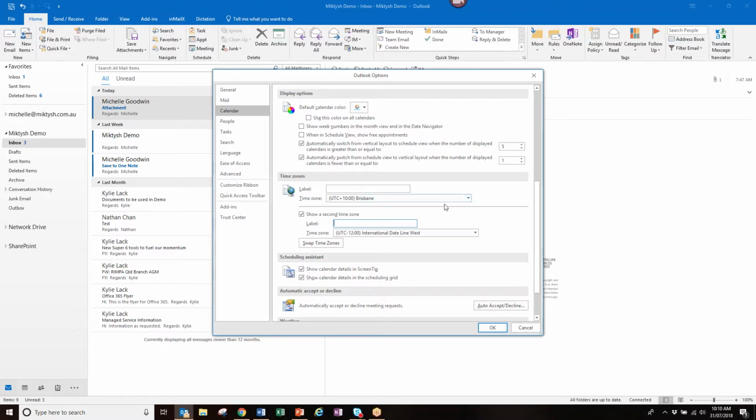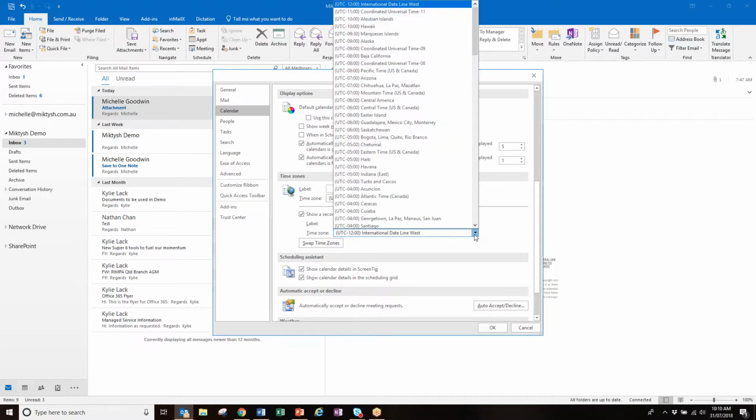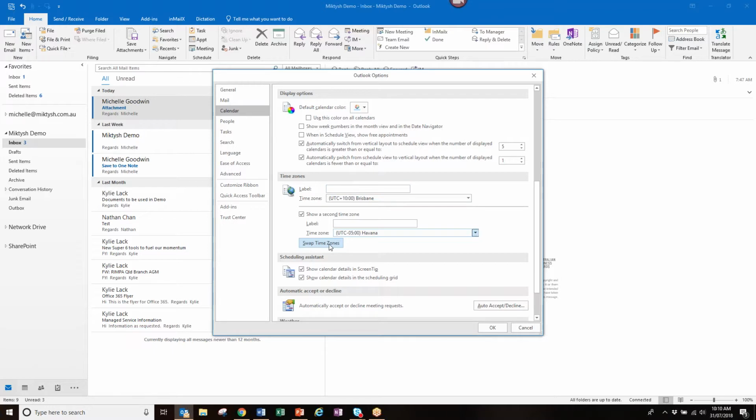So I've got my Brisbane time zone, and let's pick somewhere cool. Havana, let's pick that. And I can swap my time zones. So I can then say, well, make this my time zone, I'm in Havana, lucky me, here I am. And I can make that the time zone that I use all the time in Outlook, if that's what you want. Good for if you do travel a lot, or if you have other colleagues who travel a lot. Very powerful to be able to have that second time zone.